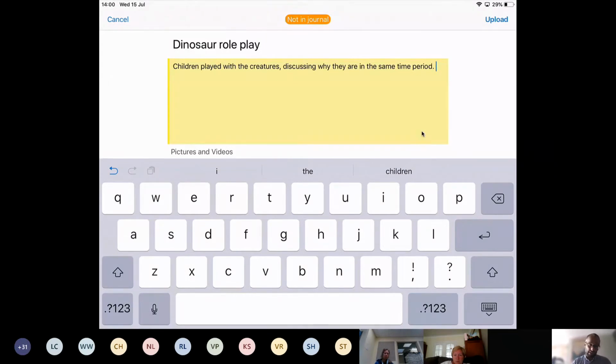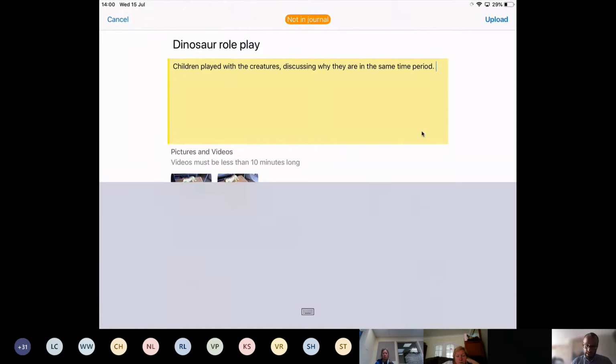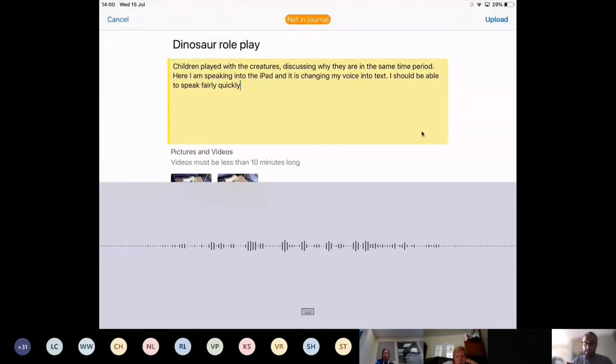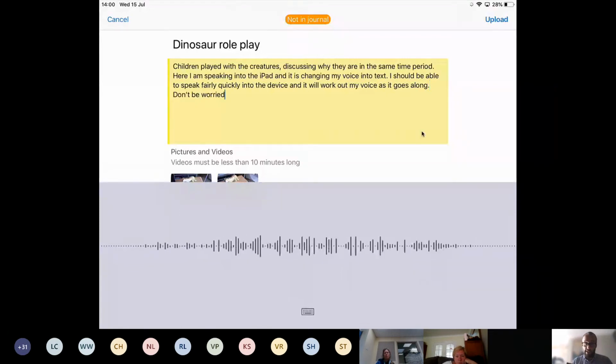So let's just do that. And of course, make sure your finger's not over the microphone, which is on the one end of the device. Here I am speaking into the iPad, and it is changing my voice into text. I should be able to speak fairly quickly into the device, and it will work out my voice as it goes along. Don't be worried to race along and let it catch up with your voice!